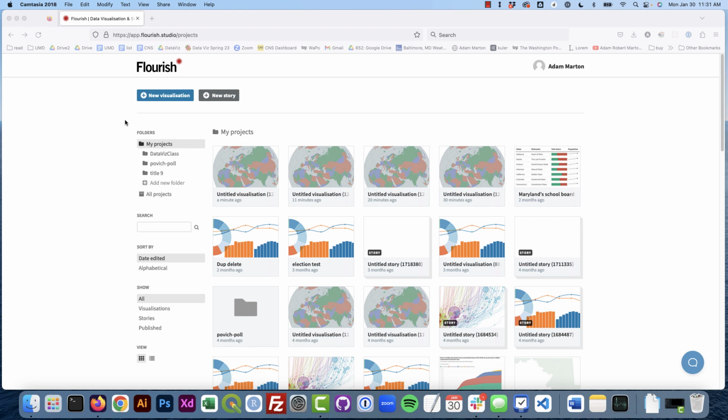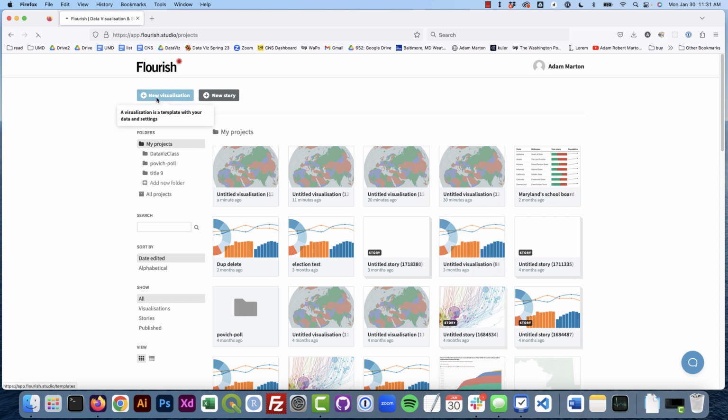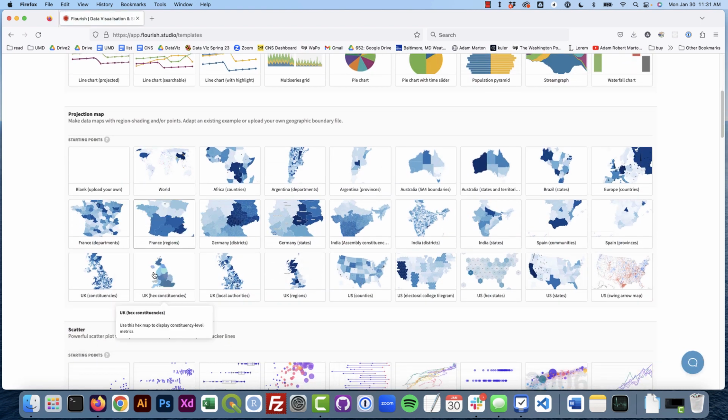of the two. And we're going to use some data from the Washington Post's Fatal Force project, which looks at police killings throughout the US. And I've already sort of sliced and diced the data for our purposes. So first thing I'm going to do, I'm in my Flourish dashboard here. I'm going to click on New Visualization. And I'm going to scroll down.